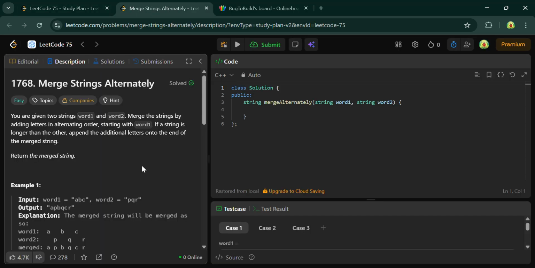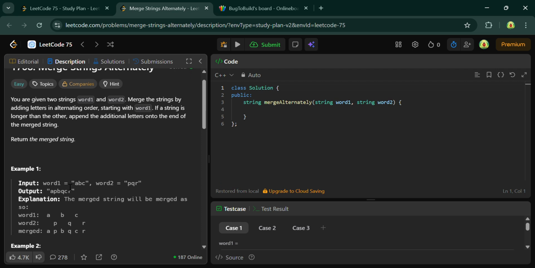In this question, word 1 and word 2 are given. You have to merge them, merging the characters alternatingly. It means if the first character is from word 1, then the next is from word 2, the third is from word 1 and the fourth is from word 2. You have to merge the characters alternatingly, and after this you just have to return the string.